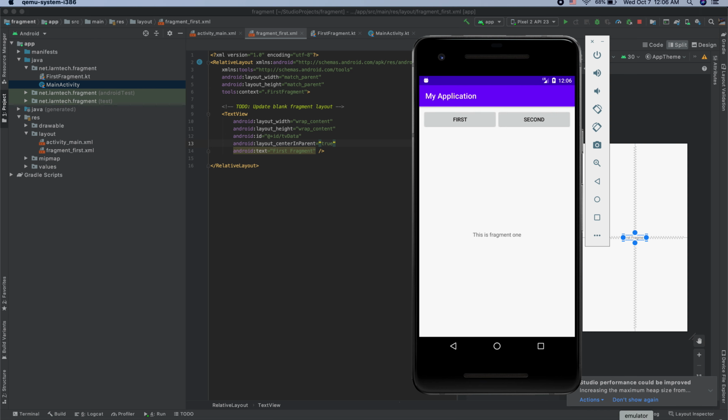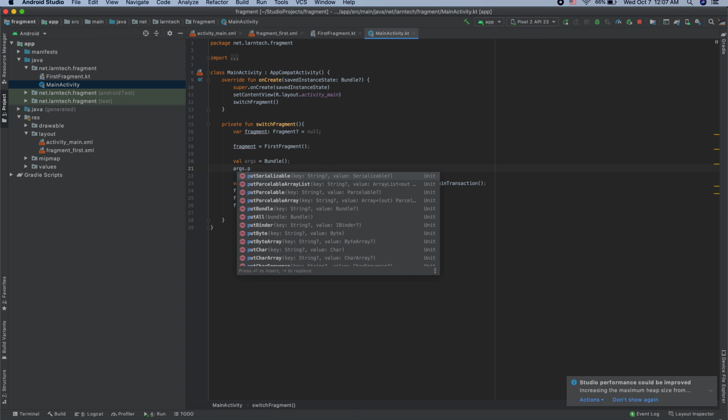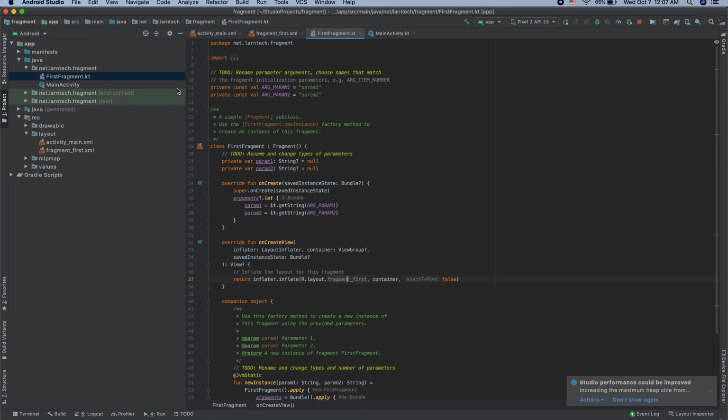So the app is running, installing. There we are, we have our first fragment. So we are going to learn how we can pass data from the host to this fragment. So back to my main activity, and I'm going to pass data. So I'm going to say arguments dot put string and the key that I'm going to use and the value. So my value will be passed data, and the key that I'm going to use is the key found on the first fragment, that is param1.